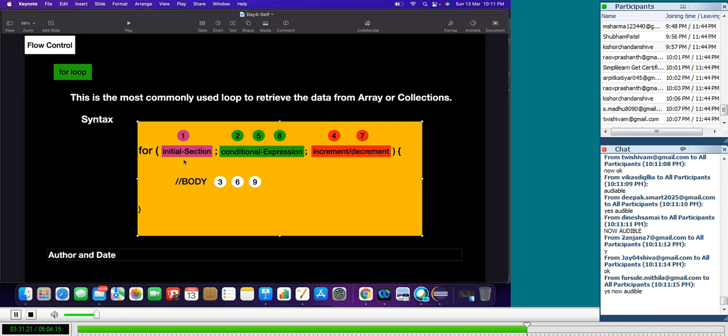To write the for loop, we will have a total of 3 parts. The for loop condition is divided into 3 parts. You see, I have divided it into 3 colors: 1 color, 2 color, 3 color. The first color that you are seeing is the initial section. Here we are initializing the variable.